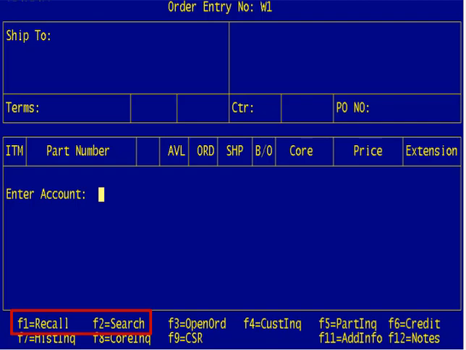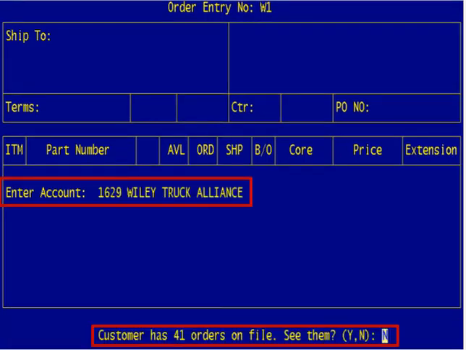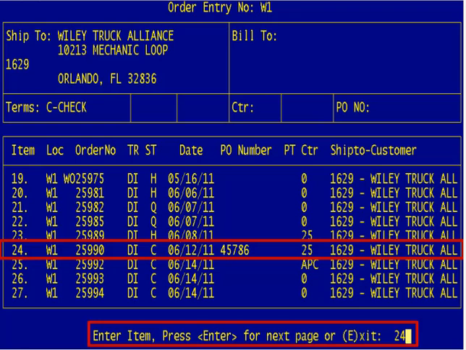To recall an invoice sales order from order entry, you can use the F1 recall function key to enter the customer's order number, the F2 search function key to search for the customer's account, or you can enter the customer's account number and locate the invoiced order on file to recall. An order that has been invoiced will have a status of C for completed. Invoice orders with a status of C will only be available to be recalled from order entry within the same day of being invoiced.